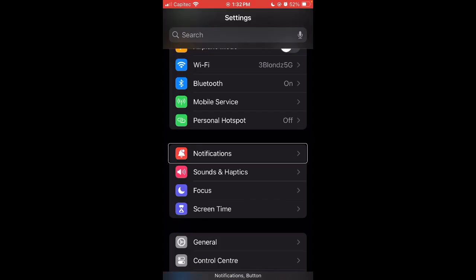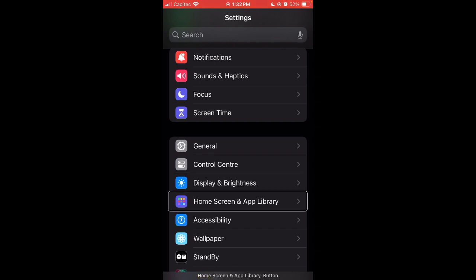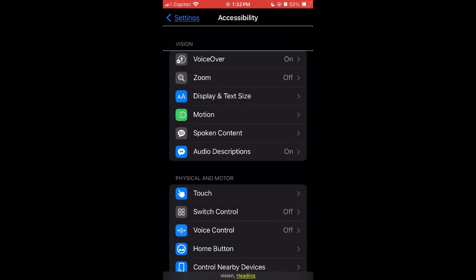Accessibility. Vision. Double tap there. And then I'm going to go to voiceover. Voiceover, on. Double tap there.